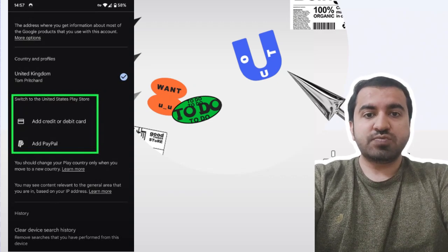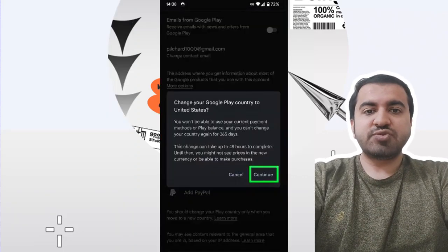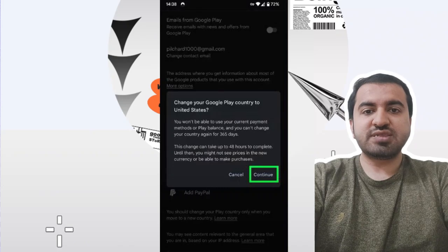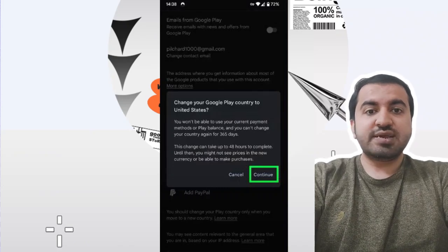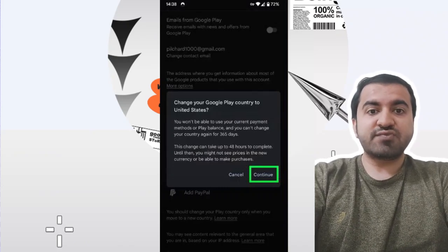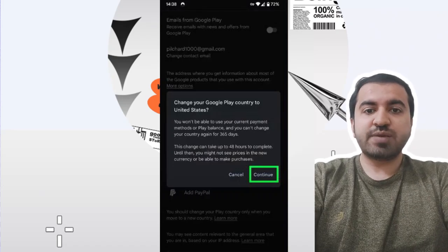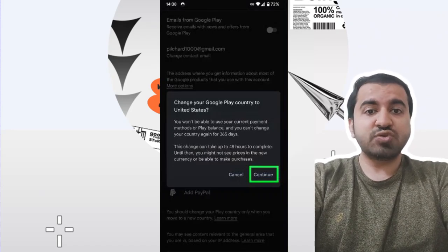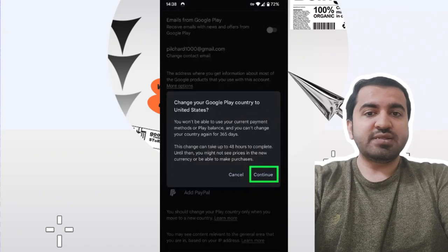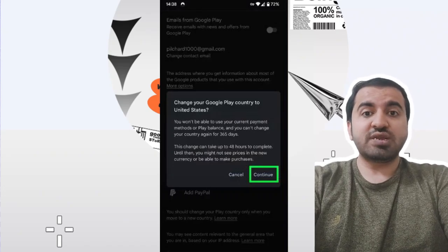Pick one to continue. Step 5, Google Play will show a warning telling you that this is a once a year deal and it can take up to 48 hours for your region to actually change. If you are happy with that, you tap continue. Google will then ask you to enter your payment details. So be sure to follow the on-screen instructions.